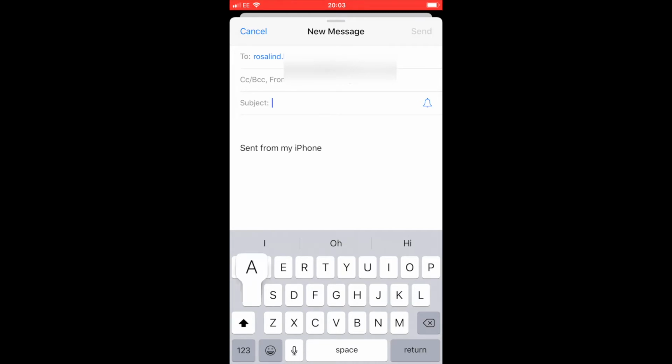So you'll need to type the person's full email address. I've just put my first name because mine's already in my contacts list. And then type your message. Once you've done that, just go to the top right and hit the send button.